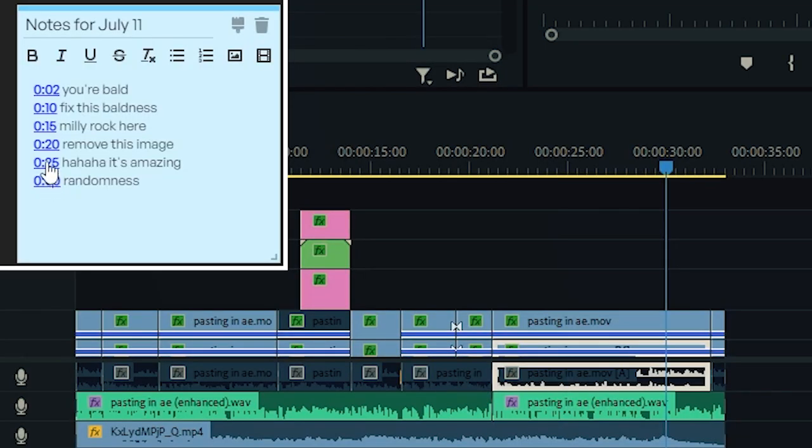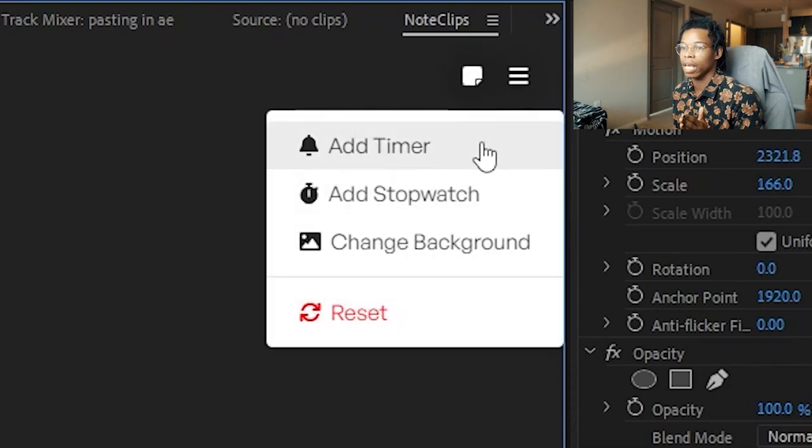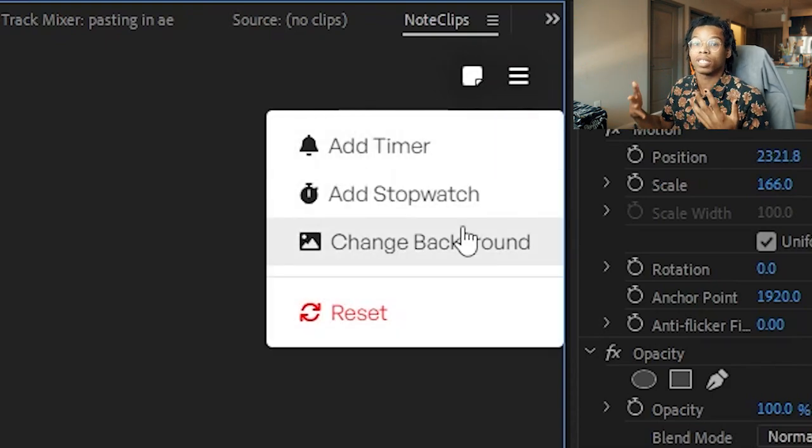If I want to go to 30 seconds, I can go there. If I want to go to 25 seconds, I just click it and I go there. As you can see, there's a notes button over here, but there's also a menu button. When you open it, it has several other options besides the usual notes.